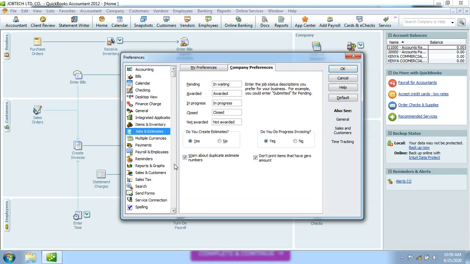Remember, we didn't set up purchase order in our system. We've only done it right here. So I want you to turn on all those things, including job estimates. Here you can enter the customized status that you want, or you can just retain what we have here. So that's what I want you to do in this lesson.